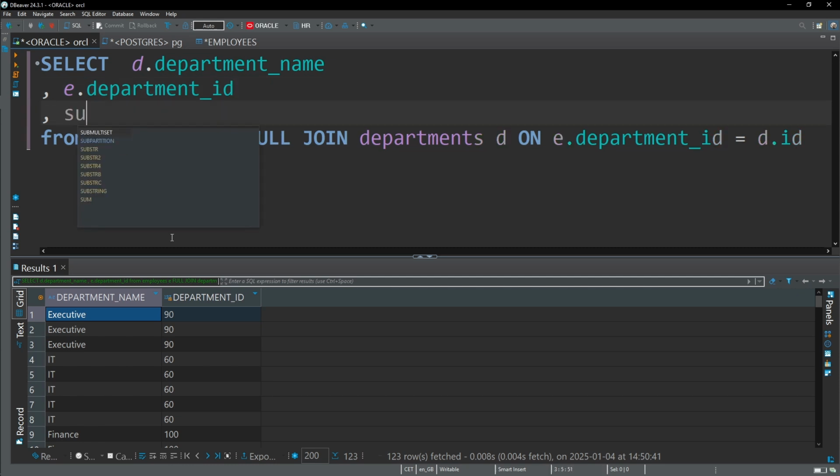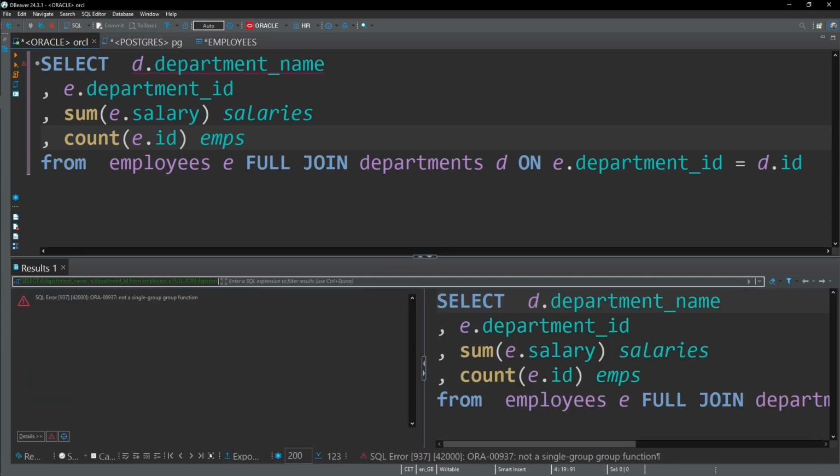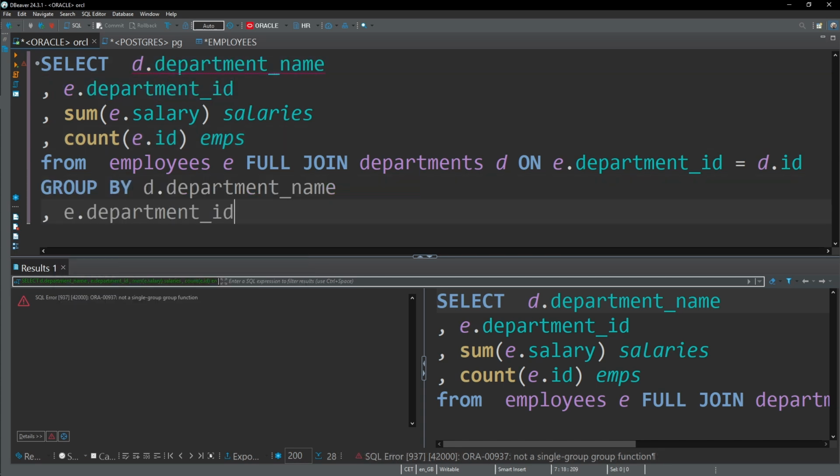So we'll sum employee salary, and we'll use count. It doesn't matter on which column we count. We can count all, or let's say employee IDs. If you try to execute the query as is, we'll get an error. We've used aggregate functions sum and count and plain column names in the same select, and we need to tell the database that we'd like to group by on those columns. So we'll select the columns we want to group by on and use group by clause.